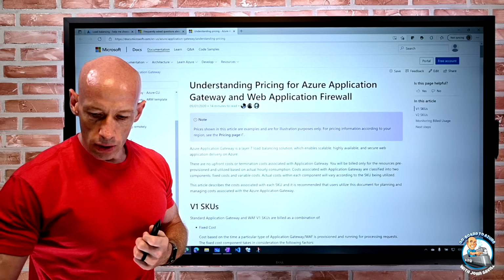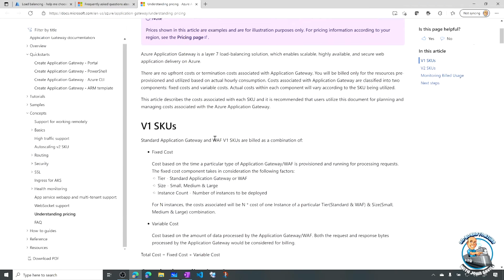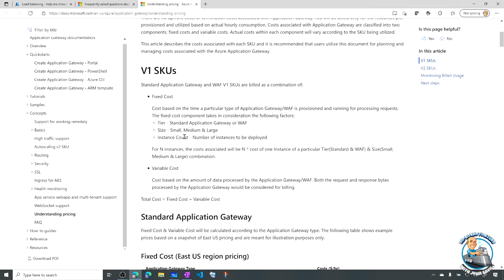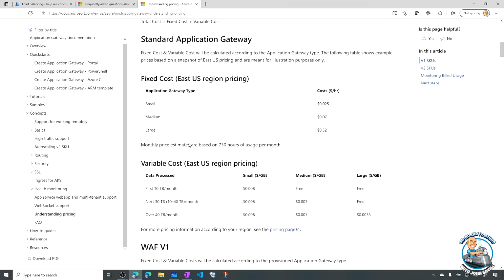And again, we can go and look at the documentation. There's a whole document about the pricing. And then it talks about the v1 SKUs. Hey, yeah, look, v1, there's the fixed cost, the tier, the size, number of instances. And then the variable is the amount of data processed. So that's how you work out the v1 SKUs.